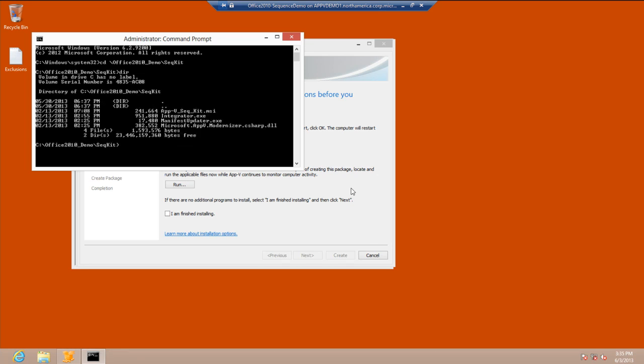So we're going to go to our sequencing kit location, and there's a couple things in here. There's an MSI, and a few other executables, and we'll be using those shortly. So here we need to run the sequencing kit itself. So here we're going to specify msiexec and the sequencing kit.